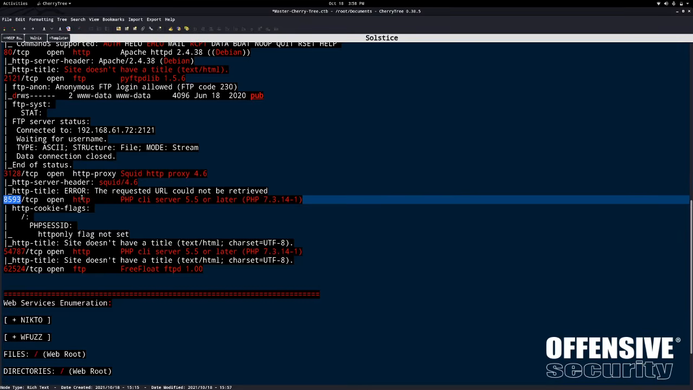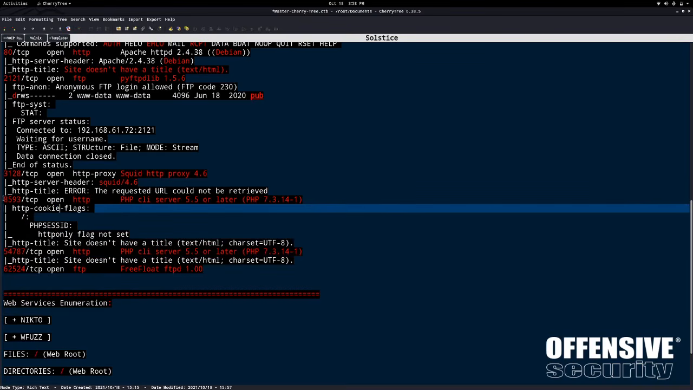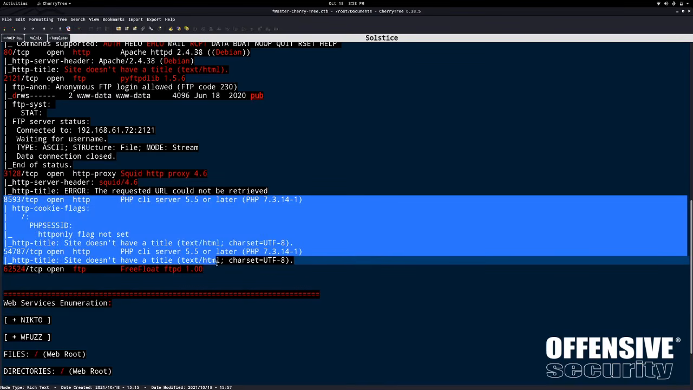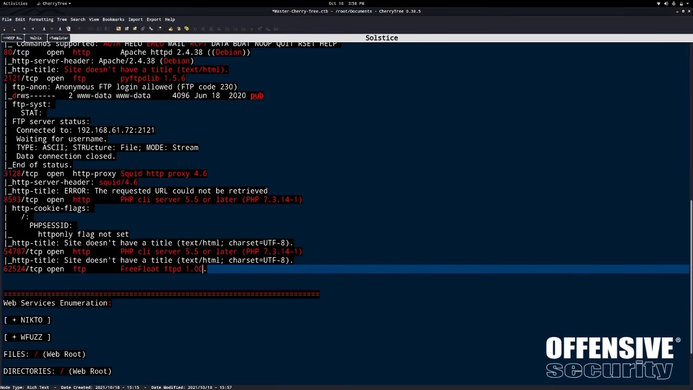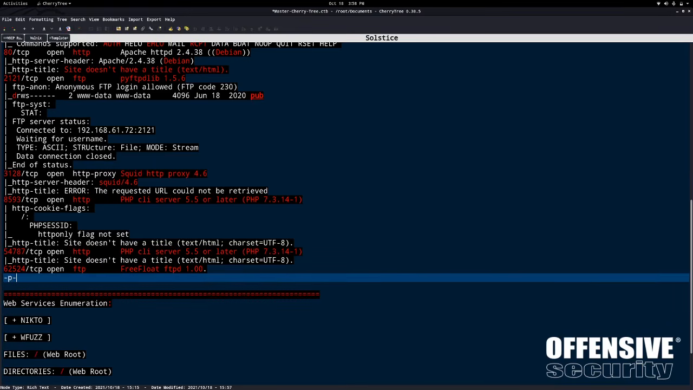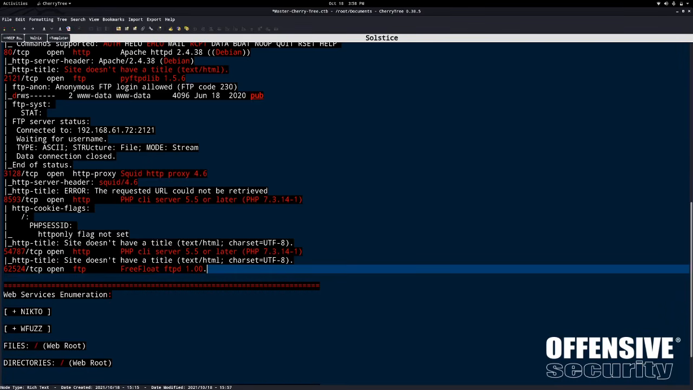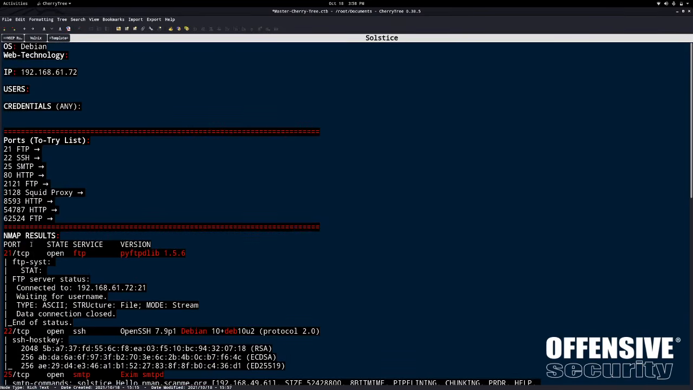Port 8593, we have HTTP. 54787, more HTTP. Again, these high ports are just standing out in each and every engagement. All these high ports are always going to stand out. People thinking that they can hide things from us is just a common line of thought. That's why we perform the -p-, so we get all ports. And then lastly, freeFloat FTP 1.0. Never heard of that, but we could check that out on port 62524. A lot of FTP, a lot of HTTP, but we're pretty much ready to rock and roll.